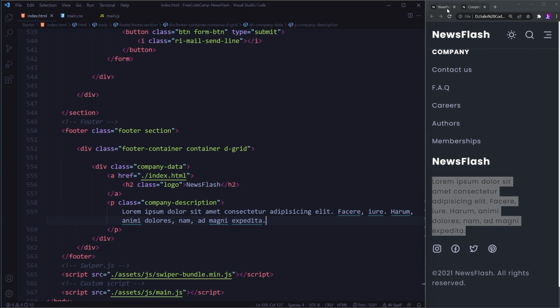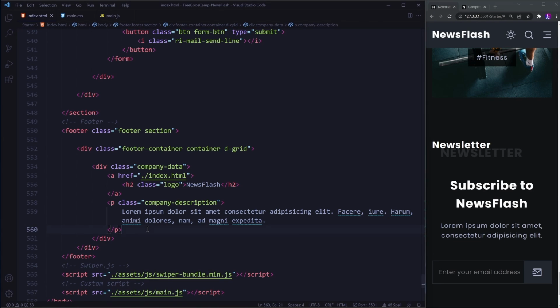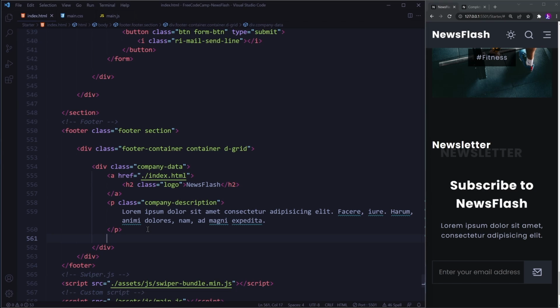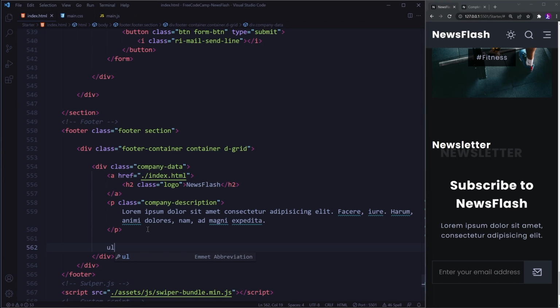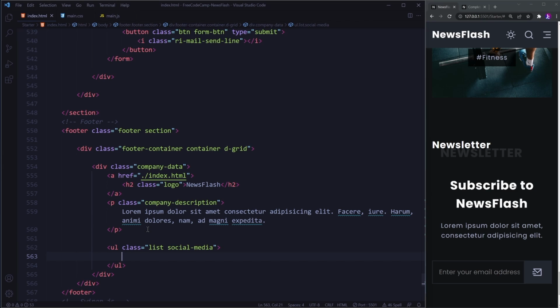Paste it in here. And then we can just go ahead and add in the social media icons. For that, I'm going to have a UL that has the class of list and the class of social media. Then we will have an LI that has the class of list item. Then we will have the anchor tag, list link. And finally, inside of here, we will have each individual icon.